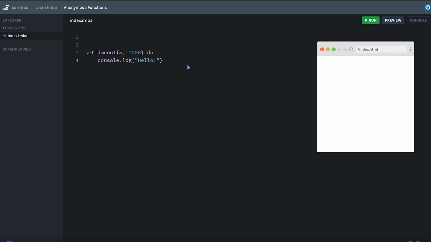So that's a great example of some very clean, nice Imba syntax. When you're working with APIs that involve callbacks, you get to enjoy these nice trailing callbacks that make your code nice and readable.